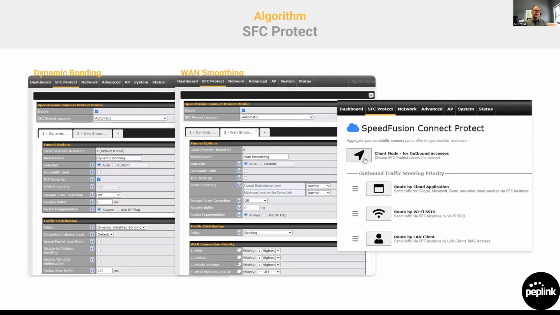In SpeedFusion Connector and SpeedFusion, you can create multiple profiles, and we talk about this. I'm not going to dig too much into it because we probably should have a dedicated SpeedFusion conversation. But the idea is you can create multiple profiles or multiple ways to use your internet connection. So you can say, hey, use dynamic bonding. Bonding basically says take the maximum available internet that's across my circuits, combine them together, and give me the most internet possible. WAN smoothing says send parity bits.